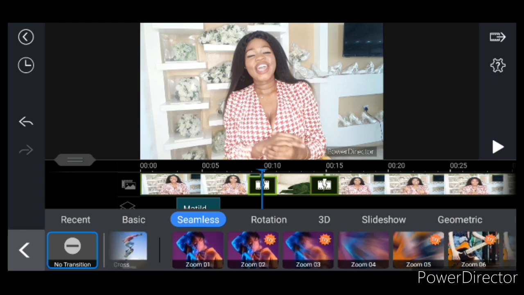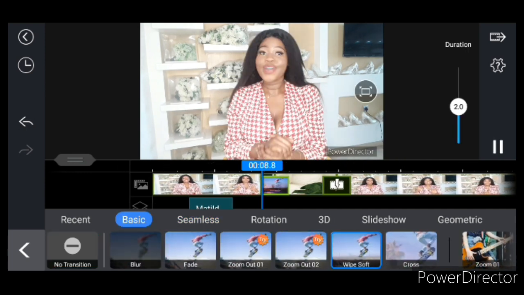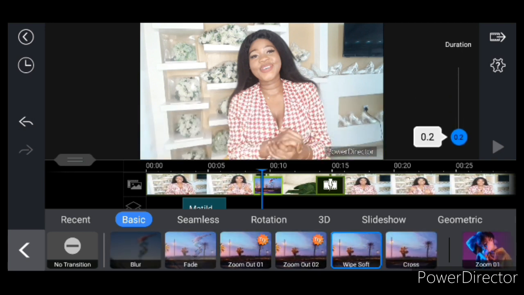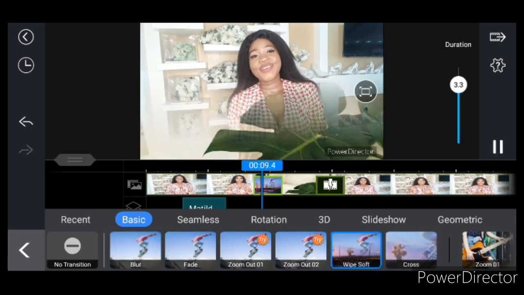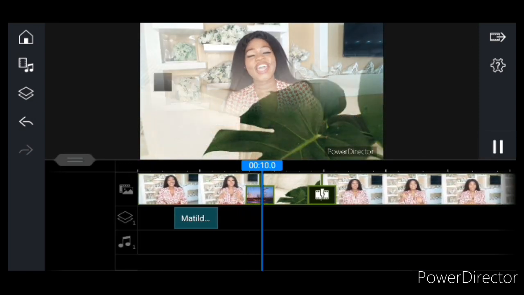Most of these transition styles are mostly for premium. So personally, because I do not upgrade to premium, I make use of the free one. So you can make use of the free version, and here I am making use of this particular one.